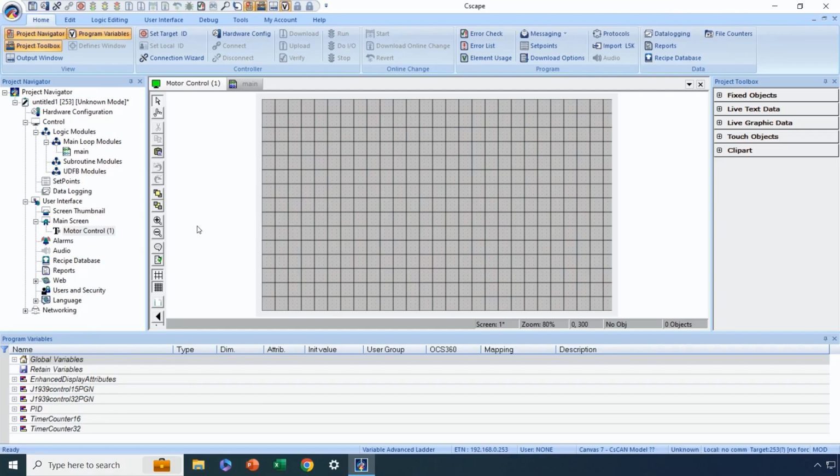Now we will demonstrate some of these new Canvas graphics enhancements in Cscape 10. We have created a new file, as well as a new screen under the main screen group called Motor Control, which is screen number 1. We will first demonstrate the new custom background capability.